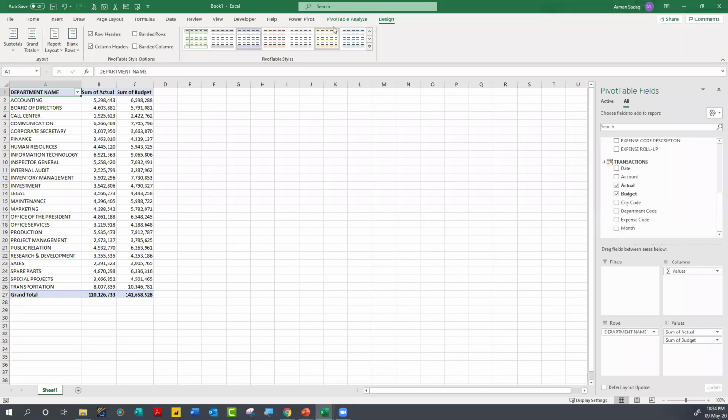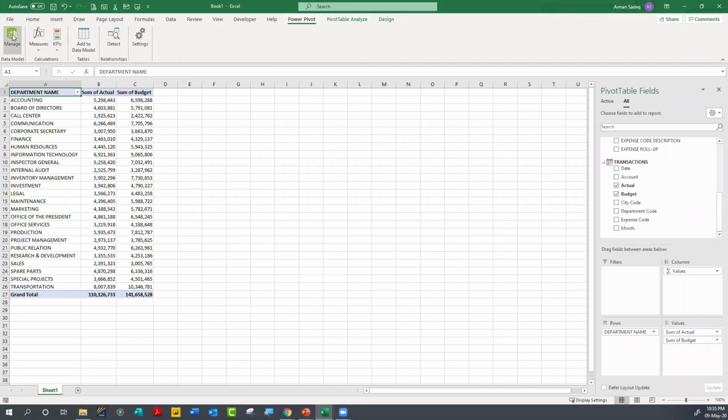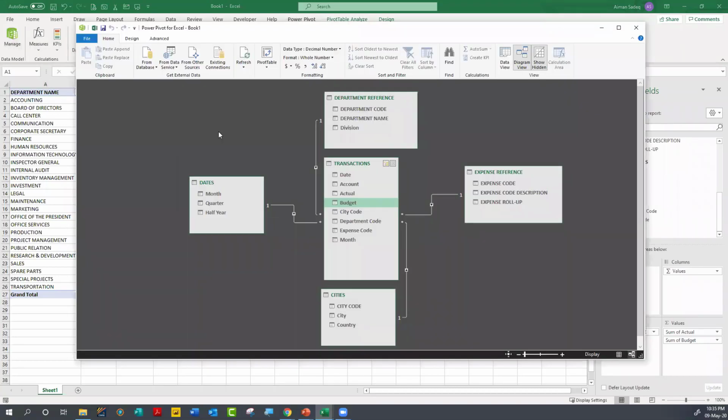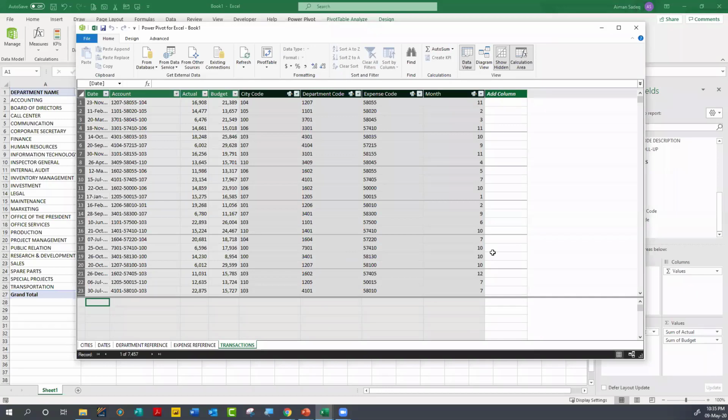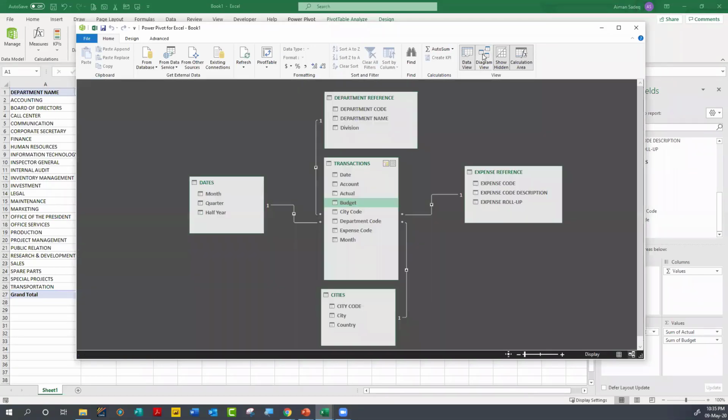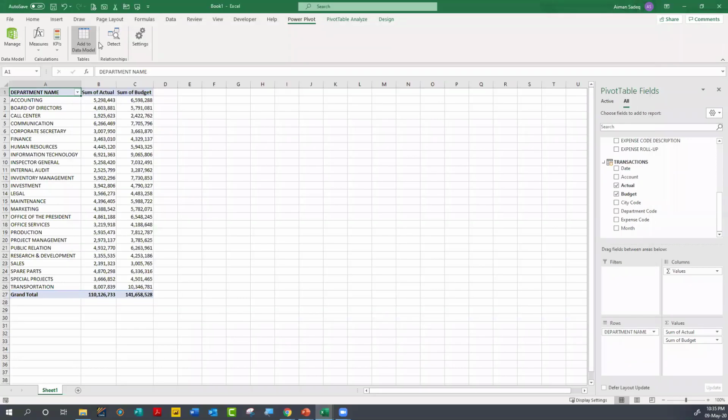I can always alternate. Here's my Power Pivot. I can go back to my manage. I can add more sources here. I can create connections. I can go back to the data view. I can do some massaging here, regular formulas. I can go back to the diagram view, connect them. Once I'm done, I'm happy with this, I can go back to Excel. And then I can right click and refresh, and it will refresh all my connections with all the source.